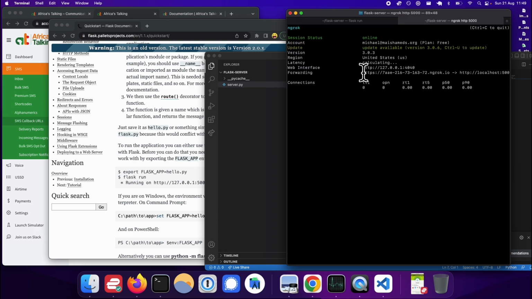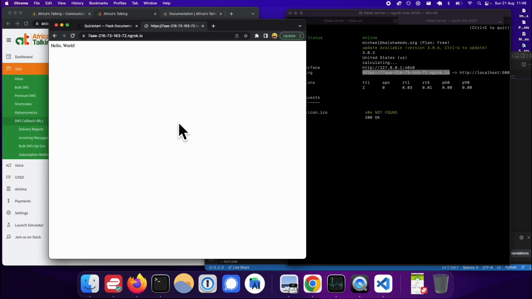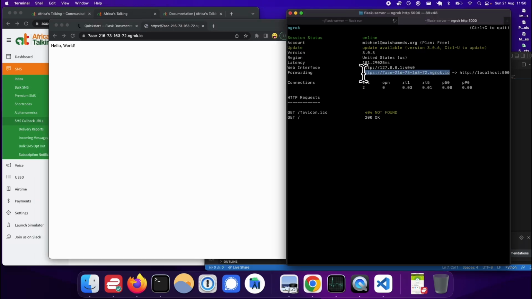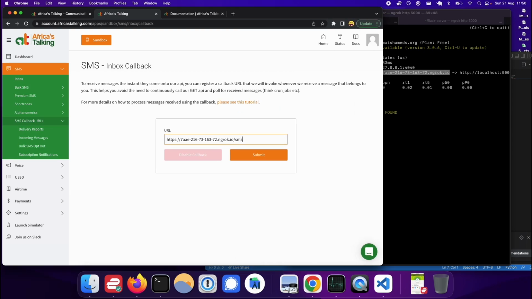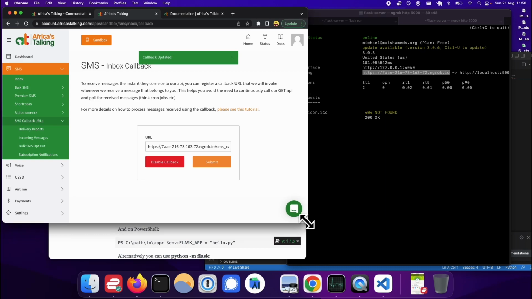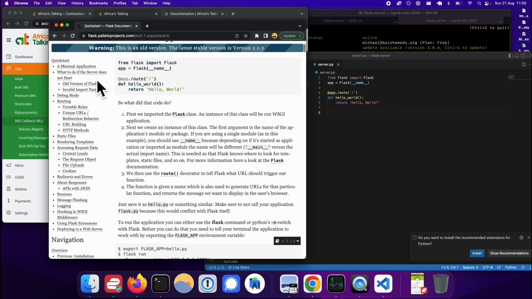So now it's going to set up a server that's publicly available. So for example, if I just go here, it's going to return hello world. That's actually hitting my server, but this URL, this host name, is publicly available, and that's what I can use to post it here. So let's add a little bit of extra path here. Let's say SMS callback. Submit.